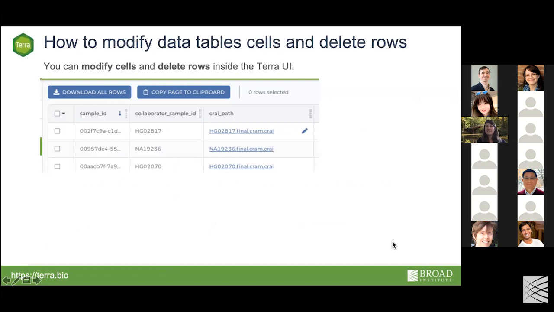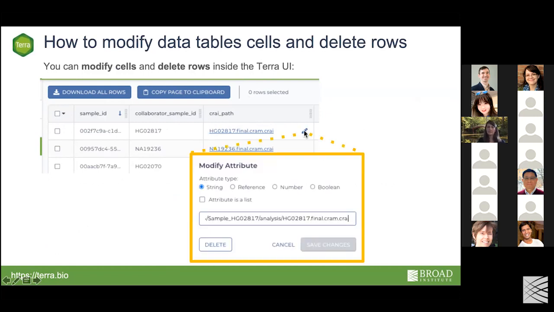You can modify data tables in Terra. You can modify both whole rows. You can delete whole rows in Terra by selecting the row, and then you'll have the option to delete it. You can also modify the individual cells in a Terra data table by clicking the pencil icon. And this is just showing you an example of that. When you click that pencil icon, you see the full address for the file here, and you can modify that in real time.